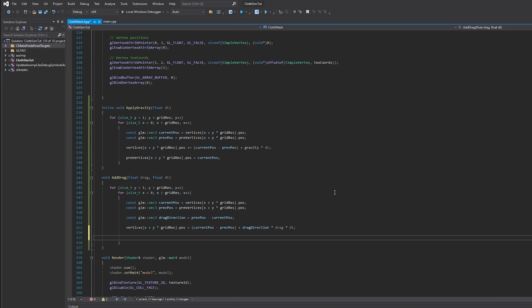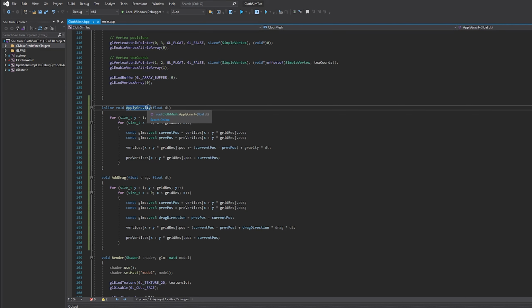And remember, we do need to store the previous position so that we keep these updated. So we can again say x plus y times grid res, dot pos equals our prev position, current position. Awesome. So this one applies gravity, this one applies drag, and we need both for simulation. Because if we don't apply gravity, nothing happens, it just stays still. If we don't apply drag, it will just keep going very unrealistically.